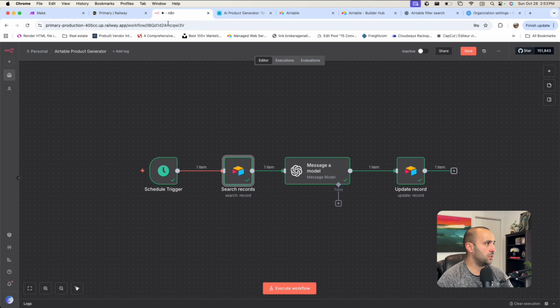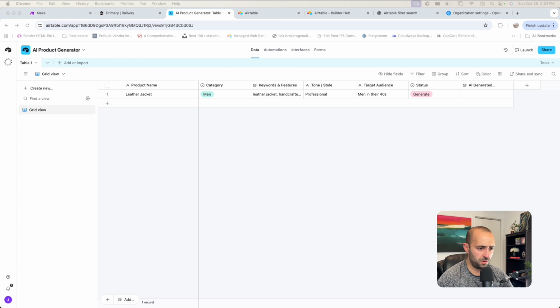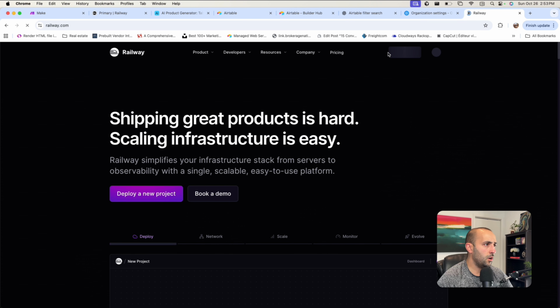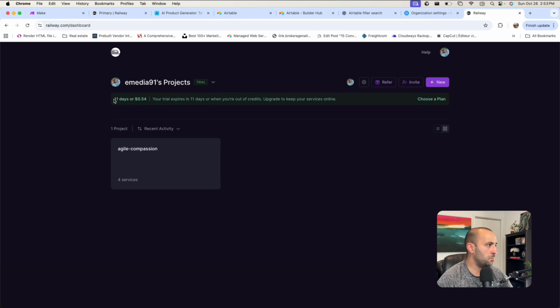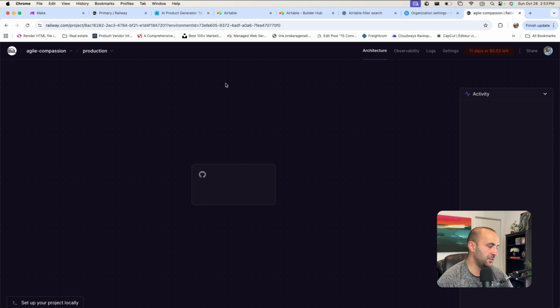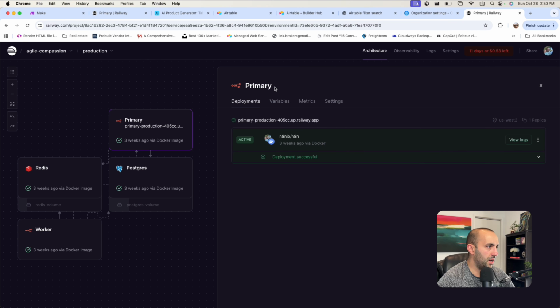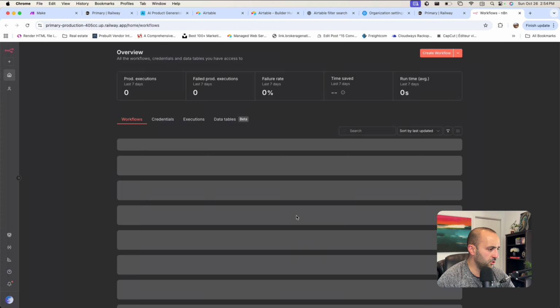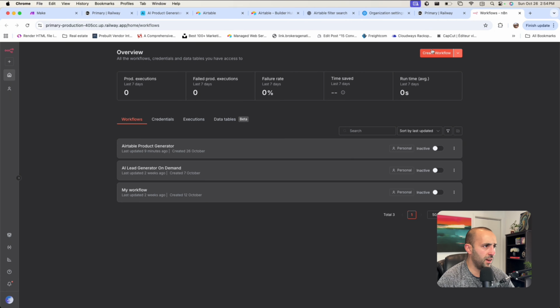So let me take this onto my other screen. And then let's get Railway. By the way, Railway is what I use for n8n. Super cheap. I've got 54 cents left. It's like $5 a month for the paid plan or more depending on your usage. But let's go into n8n and build this workflow really fast.